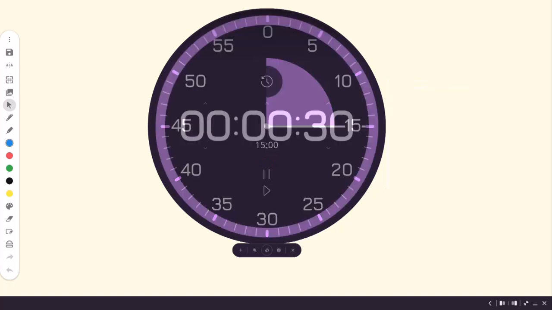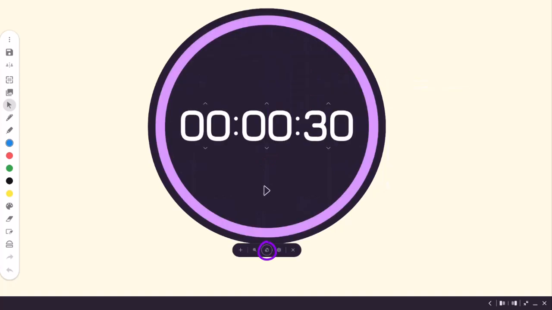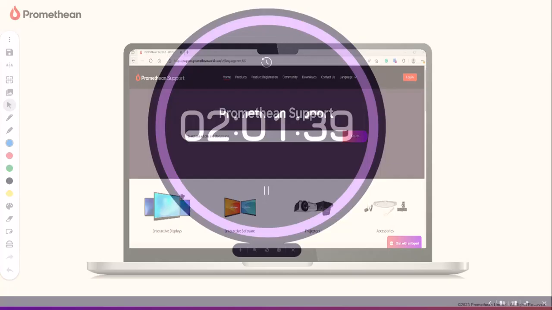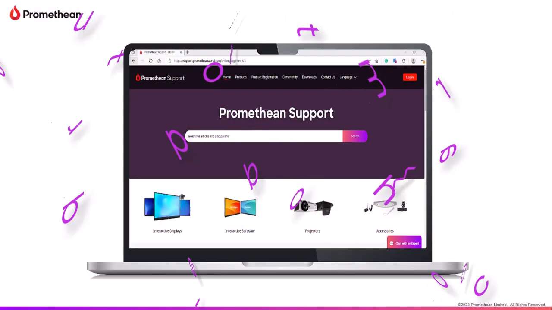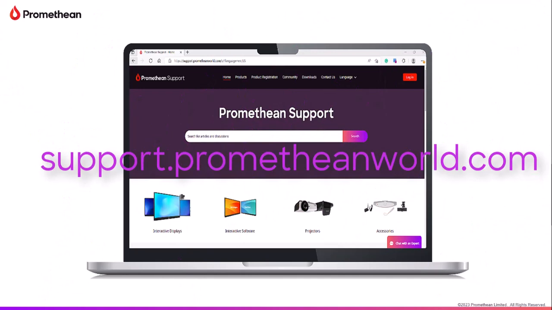And finally, the timer mode now supports four preset times that can be edited by tapping the pencil icon next to the preset time. For more detailed information on all enhancements in the 1.3 update, please visit support.prometheanworld.com.